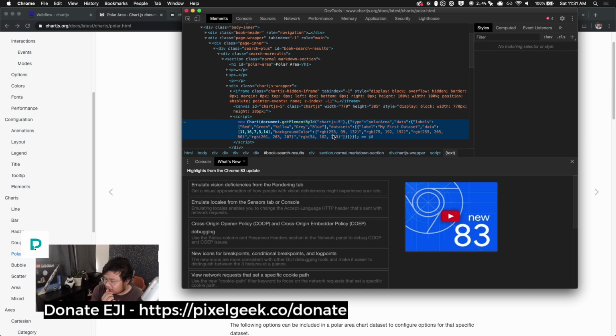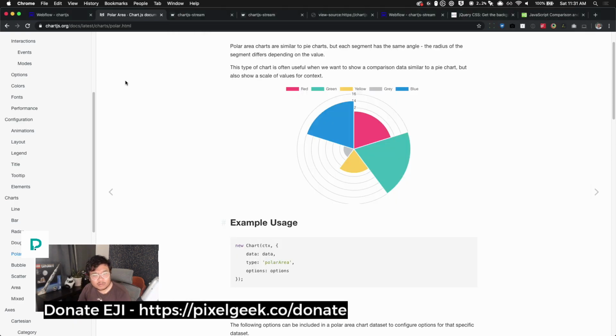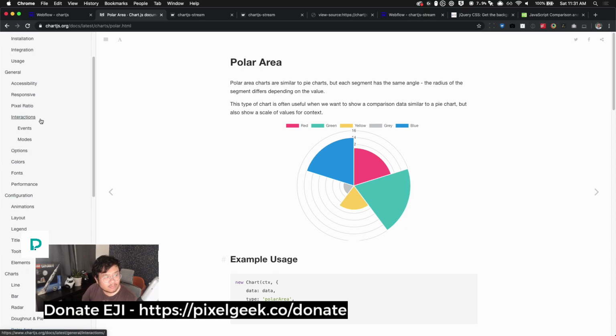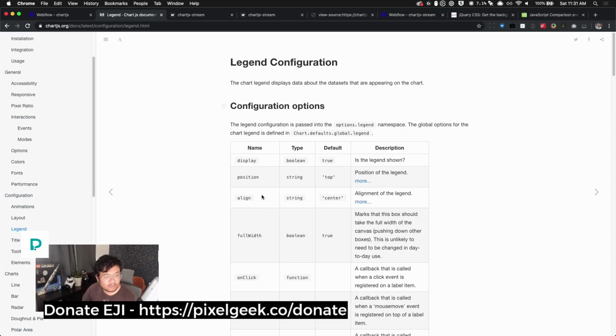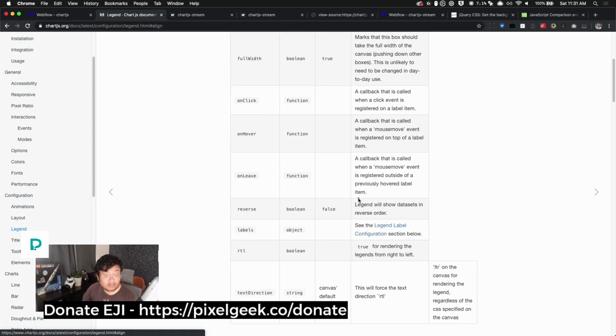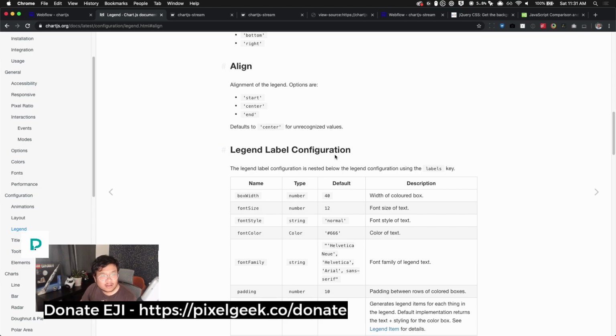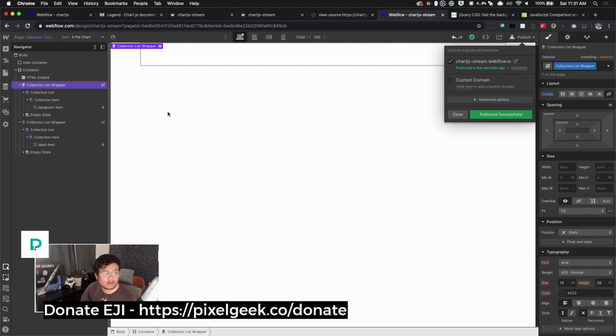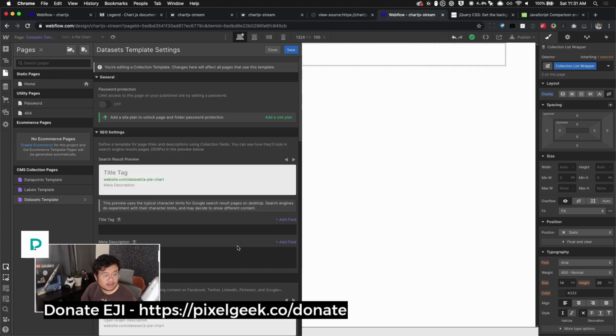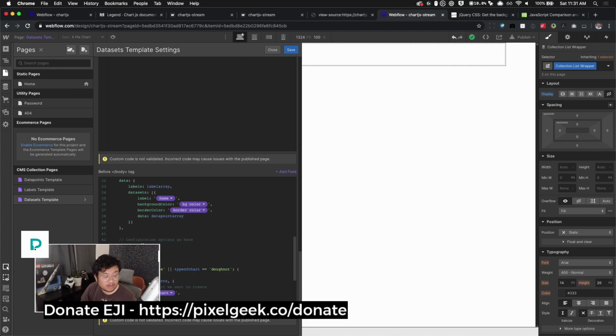Is it possible to put the data in another position? What do you mean by another position? Like push it lower on the page? Yes, you can, just using Webflow. Do you want to move the legend somewhere else? Because I think that's within the options right here, the configuration. So for example, we can do alignment of the legend. So let me go here. And I think this is where options come in.